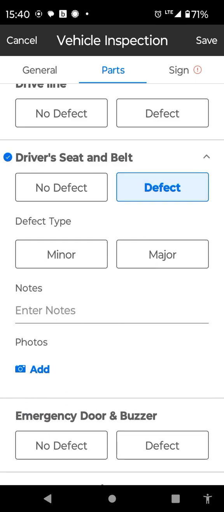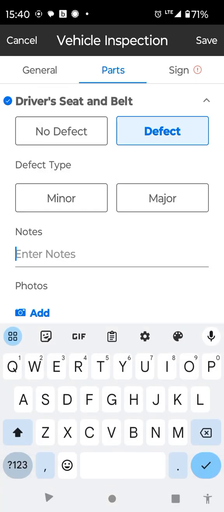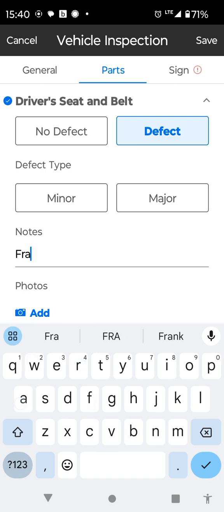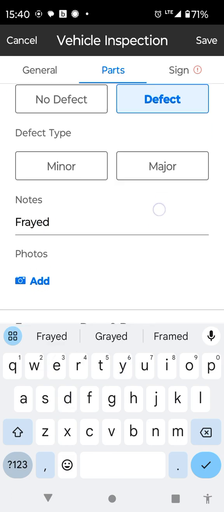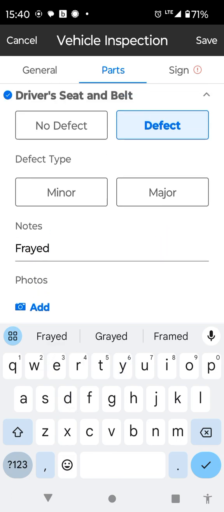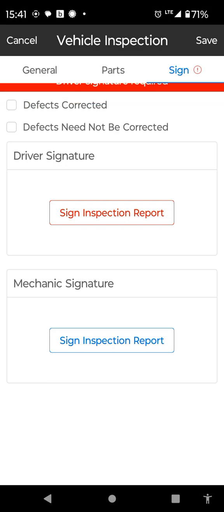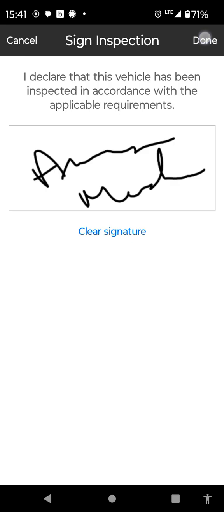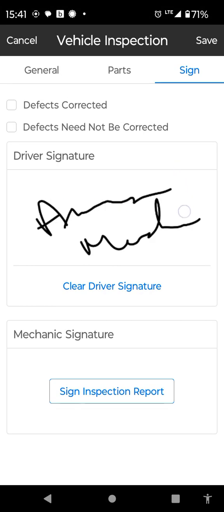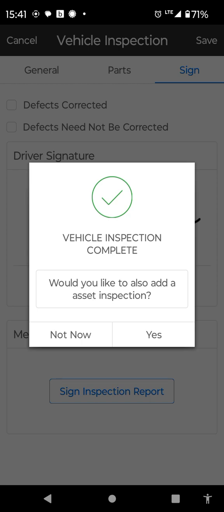Hang on a minute. And you would want to enter notes. All right, so we could put frayed. And then hit save at the top. And now it's going to tell you that you need to go ahead and sign. So we'll go ahead and sign. Hit done. And then you would hit save again. Now the vehicle inspection is complete.